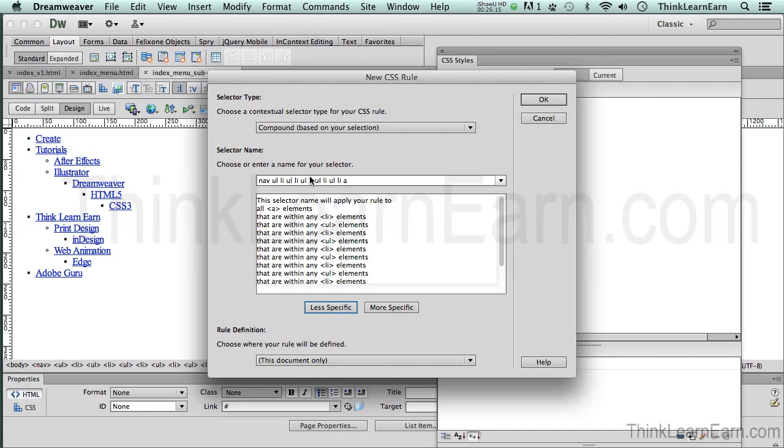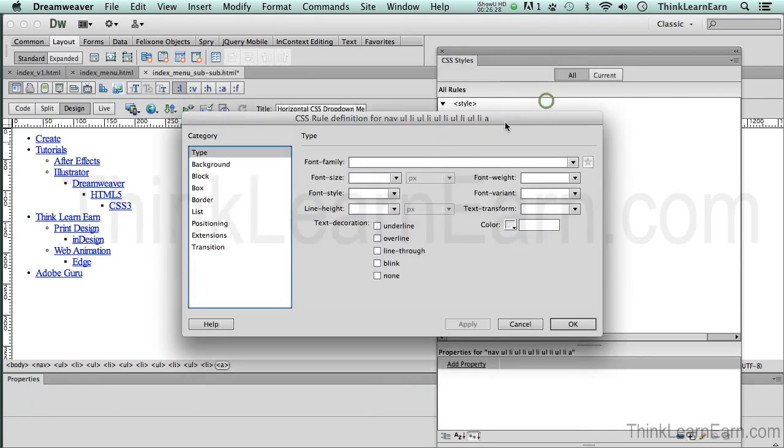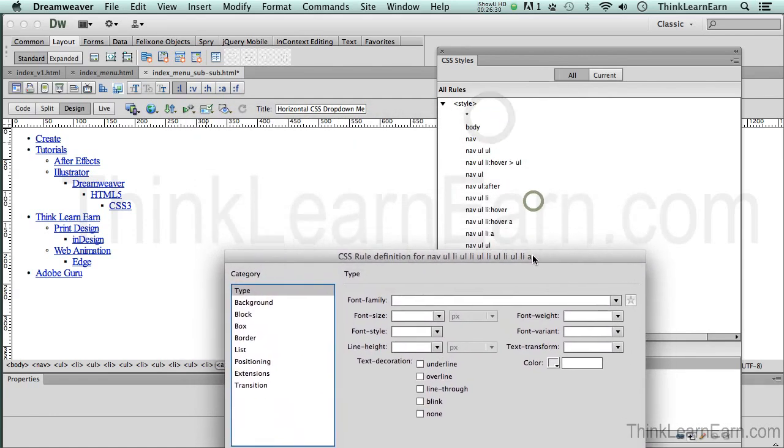Now again, you don't have to make a rule that specific if you just want it to generically follow from the sub of the sub. But now I have a sub menu of a sub menu of a sub menu, and I would like to write a rule for that. So let's do that. Now, important to understand, and I go into great detail in my regular Dreamweaver full-length courses.